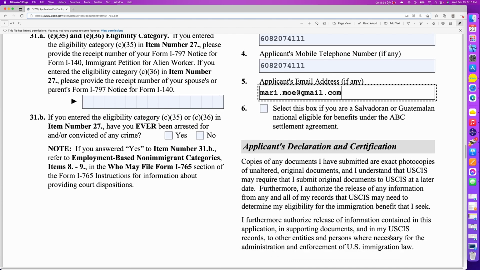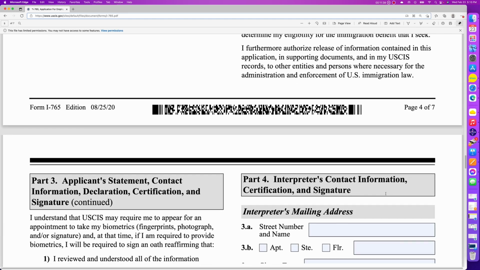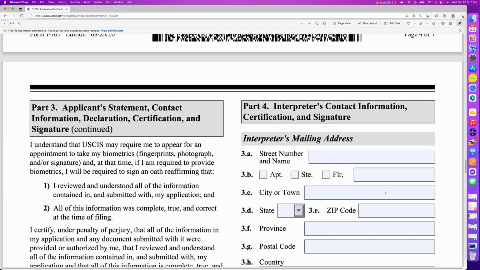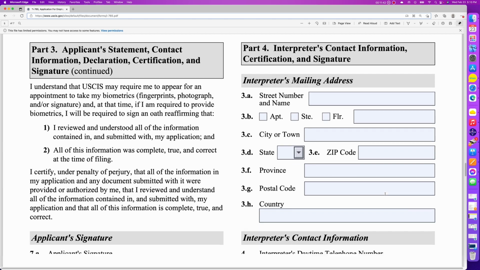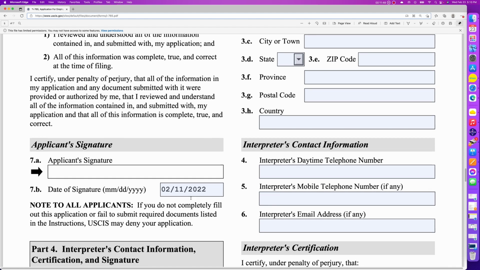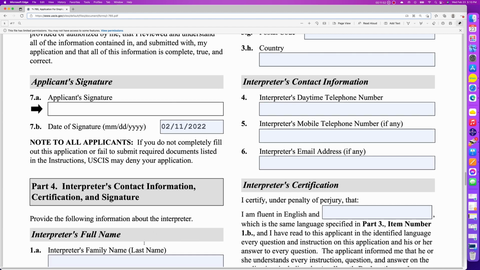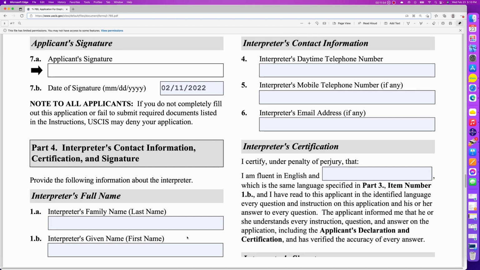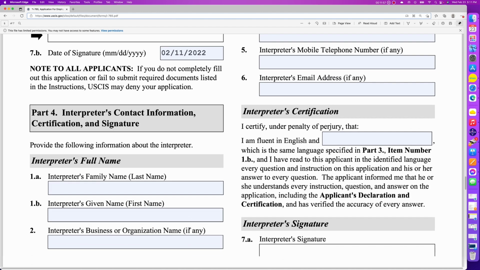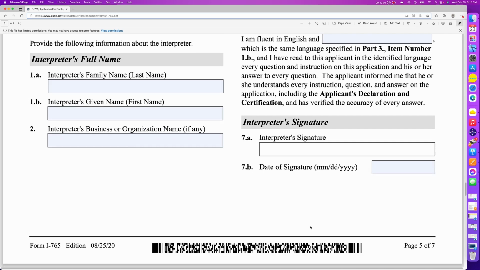Let's continue to applicant's declaration certification. Let's go to page number 5. Okay, applicant statement again. Alright, guys, don't forget to put applicant's signature and date of signature, the date you signed this form. Now, if you have an interpreter, you put the name of your interpreter, full name, address, and of course signature. We don't have an interpreter, so leave it blank.